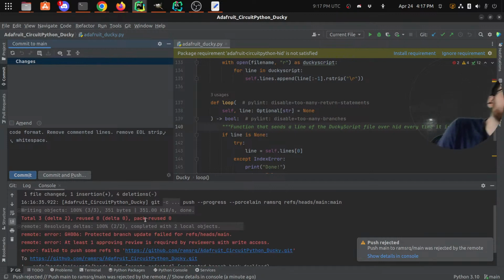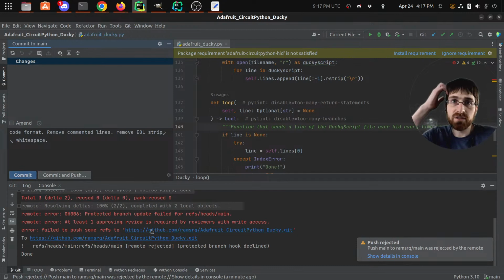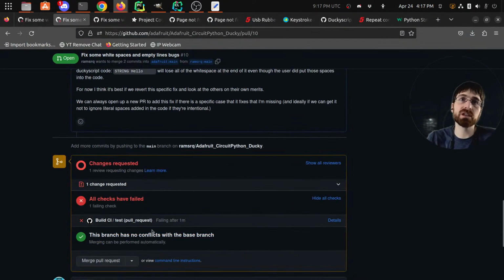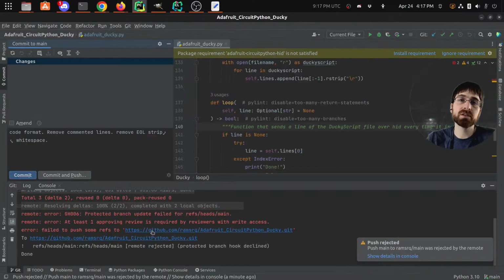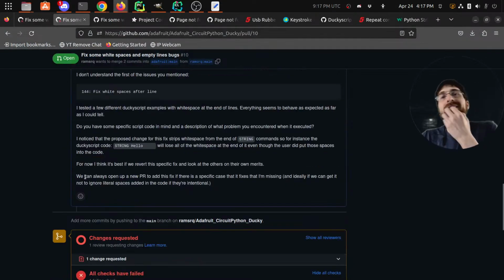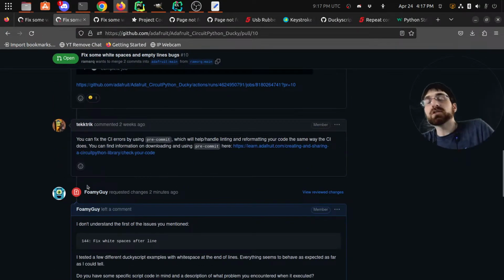Yeah, I think when they make a PR, there's a check mark for allow project maintainers to commit or something like that, and it looks like they must have unchecked it. Protected branch hook declined. Protected branch. Ah, bummer.